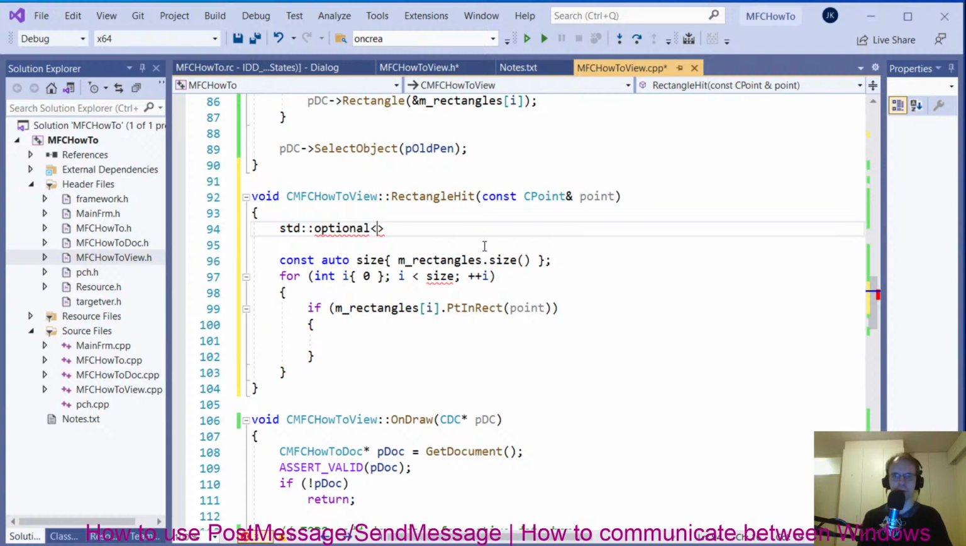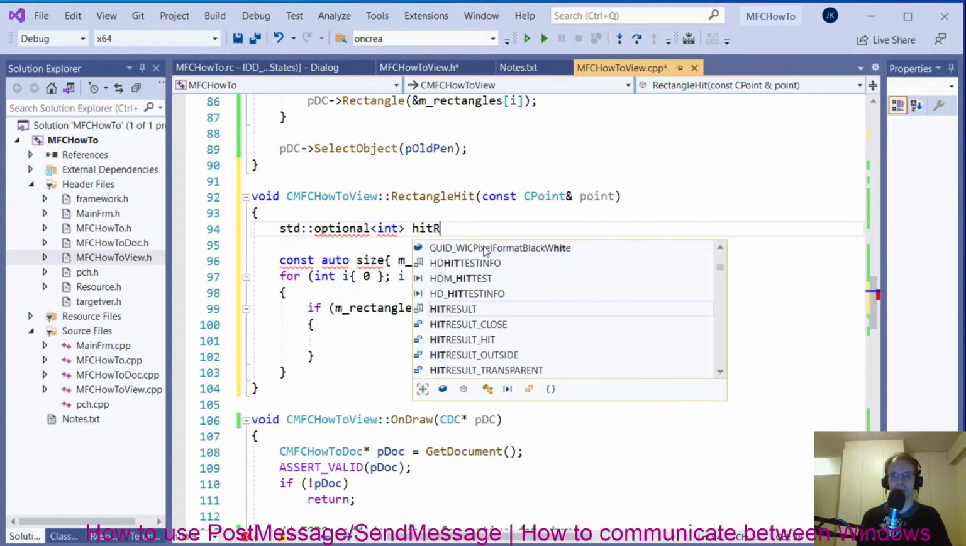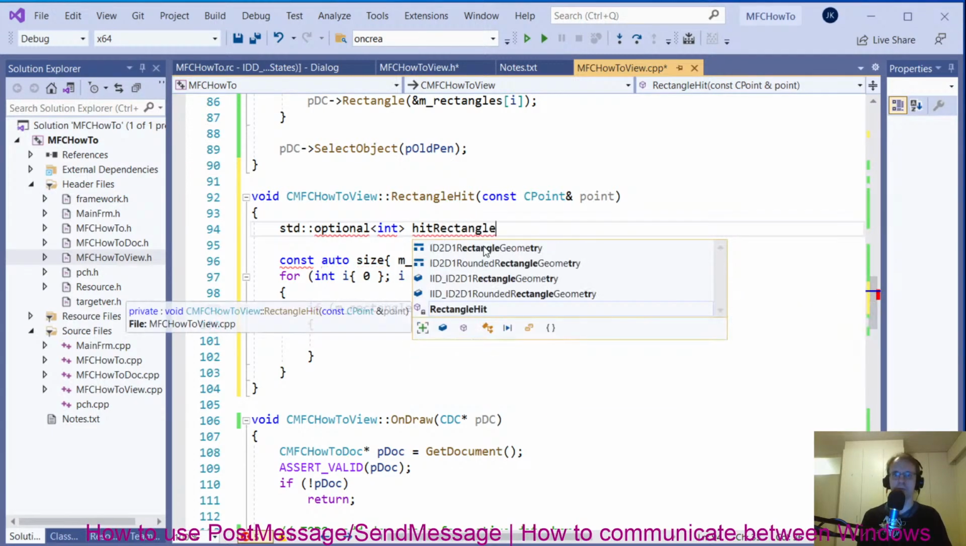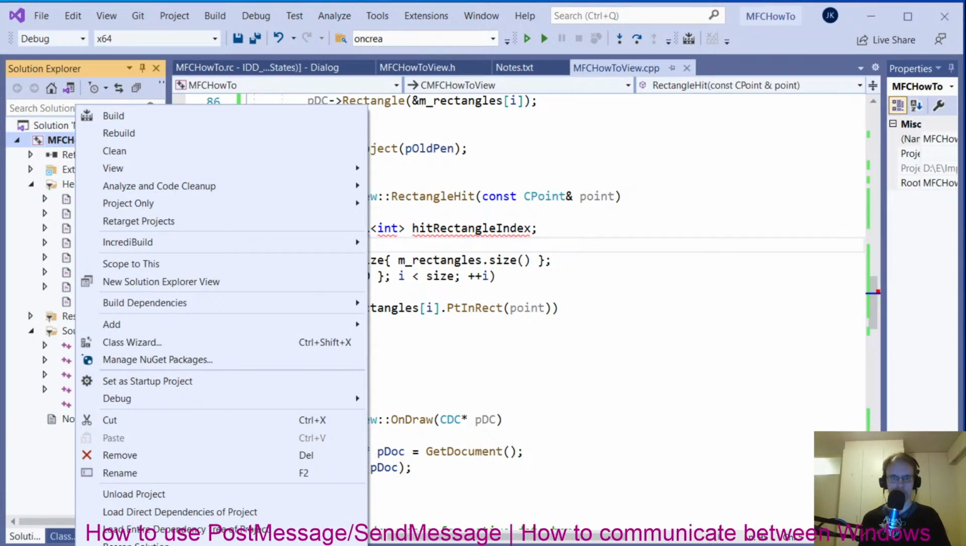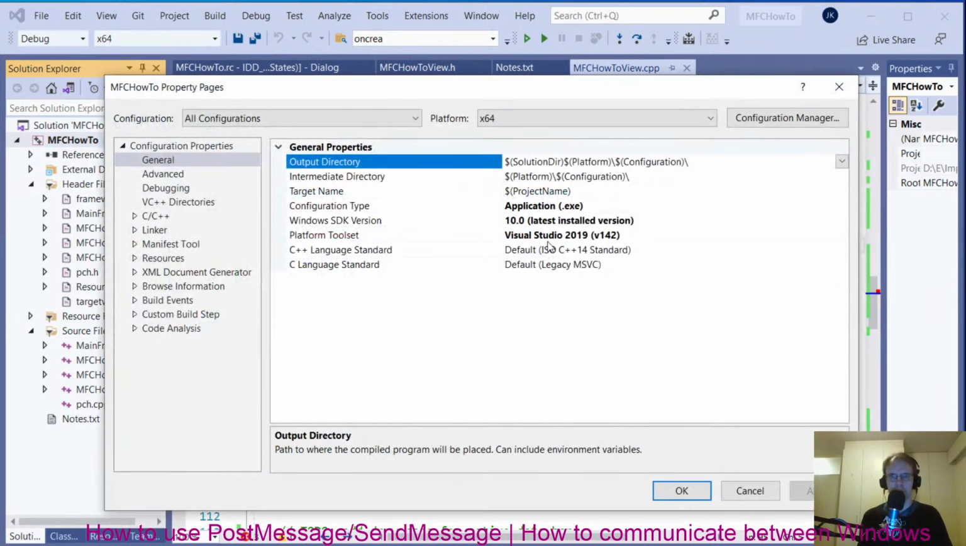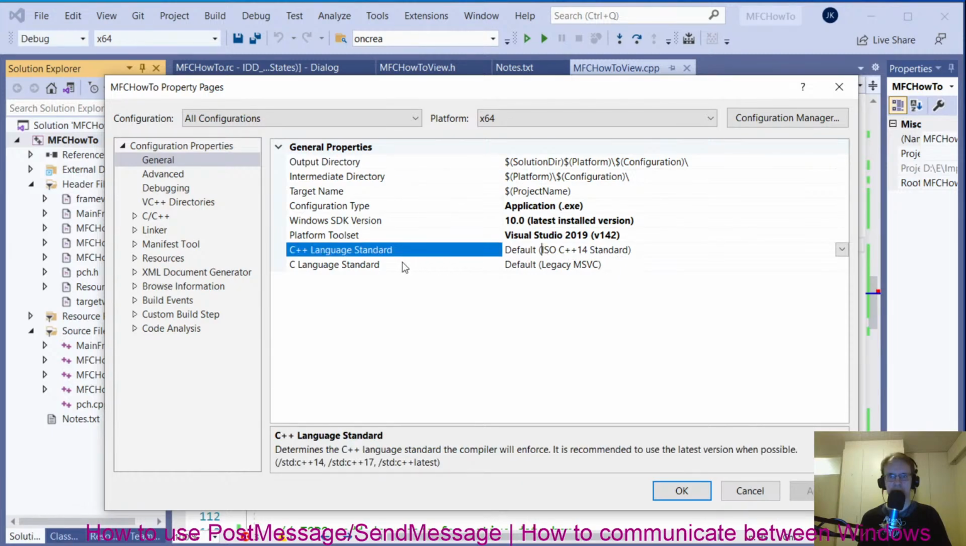So I'm gonna put here the index of the found int, hit rectangle index. So it seems to be complaining. Okay, I think I know why this happens. We need to go and check if the compiler is correct. You see, there's the problem.